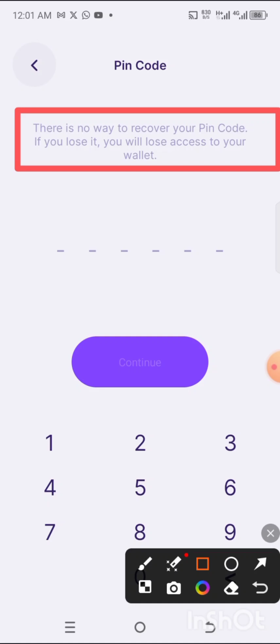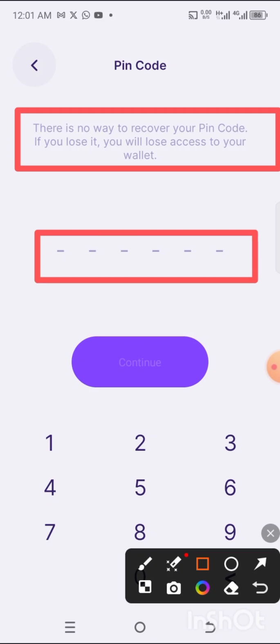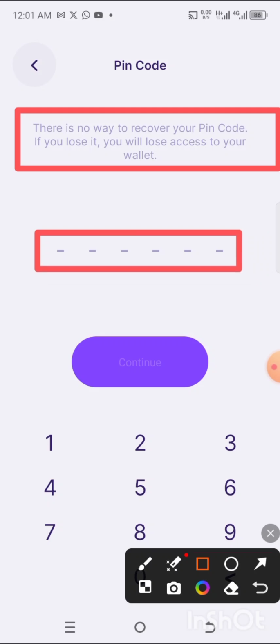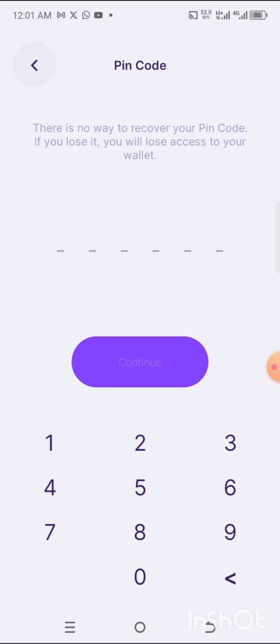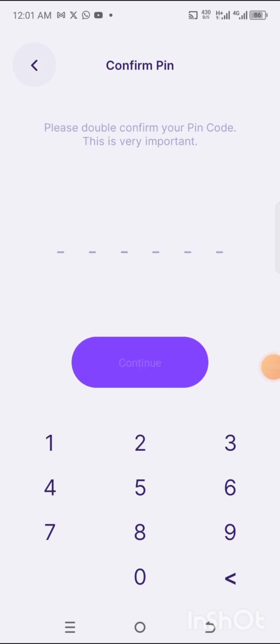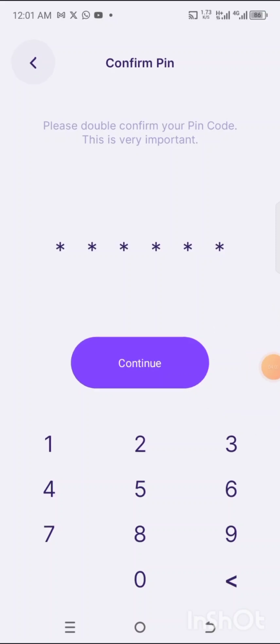So please, any code that you are putting here, make sure that you get your pen and paper and write it down so that you don't forget it. So I'm going to set my own password right now. I've just set my password, so I'll click on the continue button. Here I'm going to confirm the password by inputting it again. So I've done that, I'll click on the continue button.